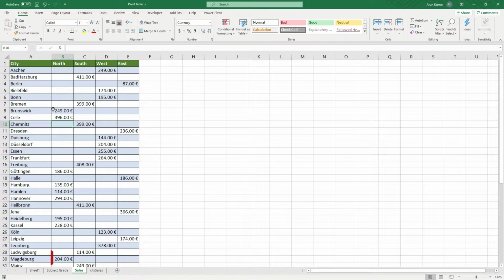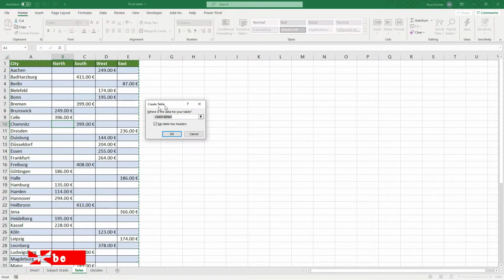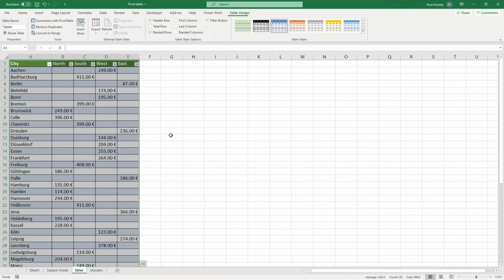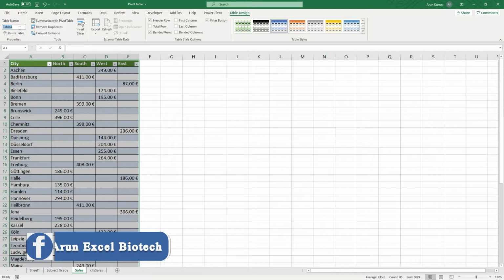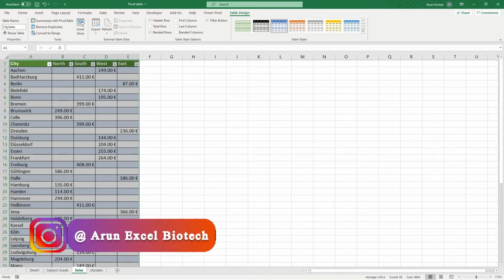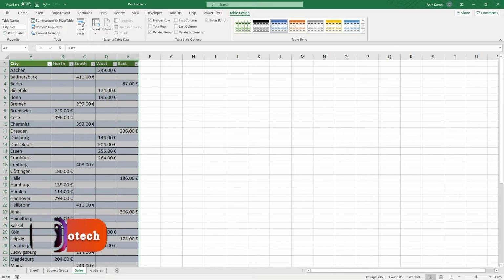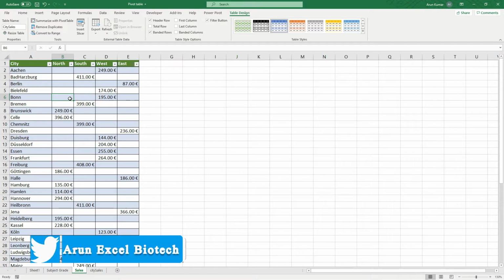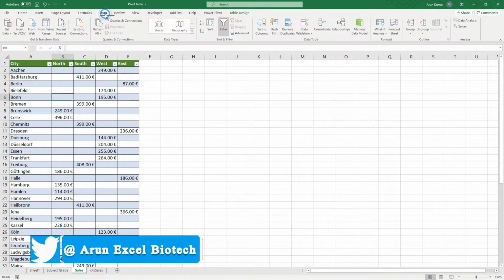So for this we can click on Control T. Again it's asking if our table has headers. Yes, we confirm. And our table has a name. What is the name of the table? City sales. Enter. So now we again click inside our table and come to the Data tab.